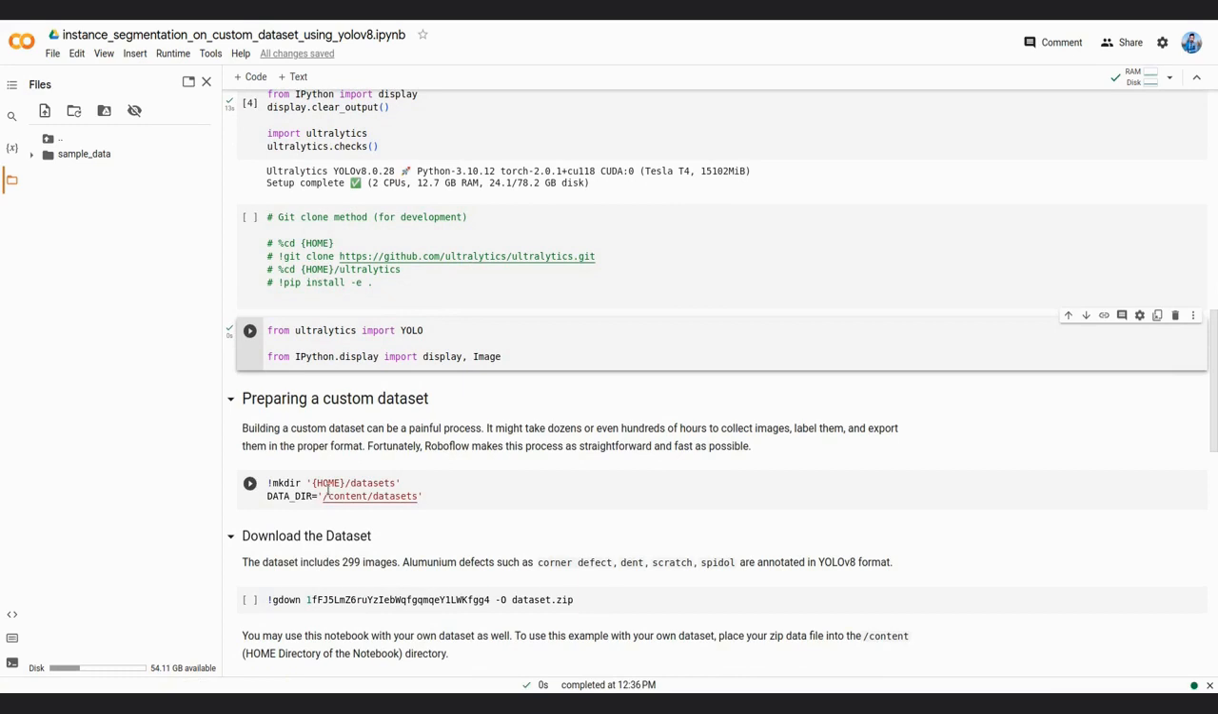Now that we have YOLOv8 installed and ready to go, let's move on to preparing our custom dataset. Building a custom dataset can be a time-consuming process, but luckily, Roboflow makes it easy. It allows us to collect, label, and export images in the proper format quickly. If you don't know how to prepare a dataset for training YOLOv8 instance segmentation, you can watch my previous tutorial on how to prepare custom data to train YOLOv8 for instance segmentation. The link is given below in the description box.